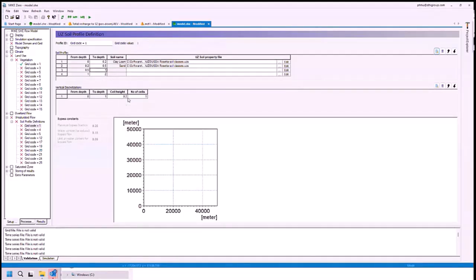The top should be discretized in smaller steps, and then you can get coarser. So for example, 0.1 in the first, then 0.2, 0.5, and so on. The maximum length that you have defined here should match this one. Otherwise, Mike SHE will complain that you have numerical layers within the unsaturated zone module which have no parametrization right now.